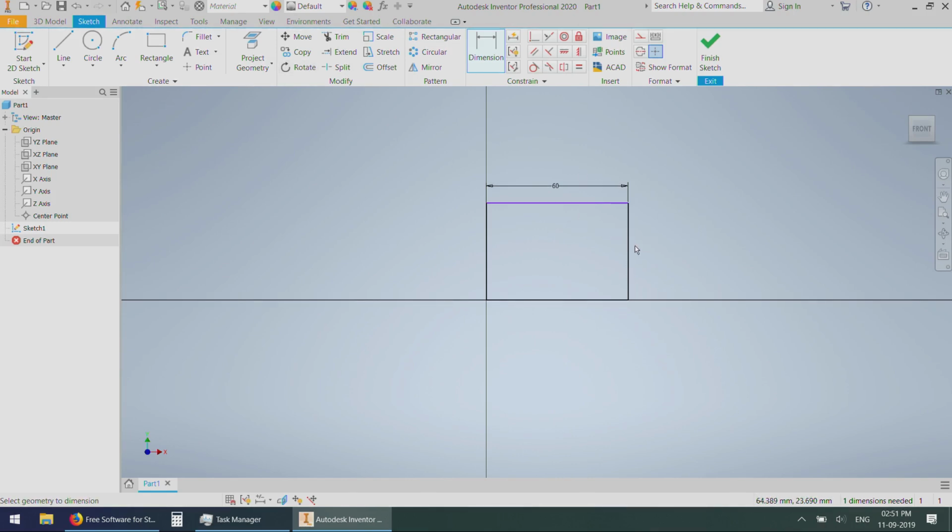Now we have to fix this dimension. So here if you see, there is something written as one dimension needed. To constrain this sketch, we have to define two dimensions. For a rectangle, these two lines will be parallel and these two lines will be parallel, and we need two dimensions to constrain that rectangle. So I will be giving a dimension to this also. So this one also 60. I will enter 60. Now this is fully constrained. See here, this is fully constrained. And now I will finish this sketch.